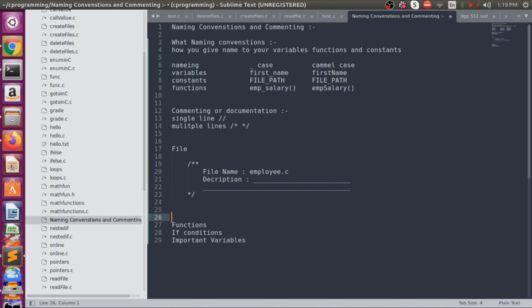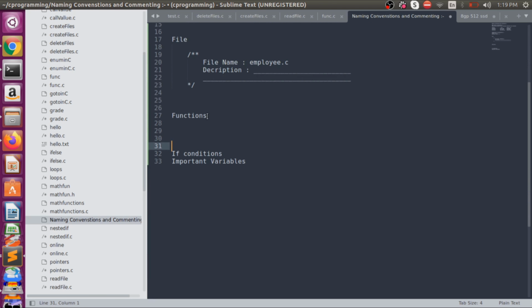For example, what do we write down in a function? If I talk about a function, for example, we have a function here, like calculate salary, and here we have an emp id. The emp id is an int. So this function is in float, because the salary can be a float also.